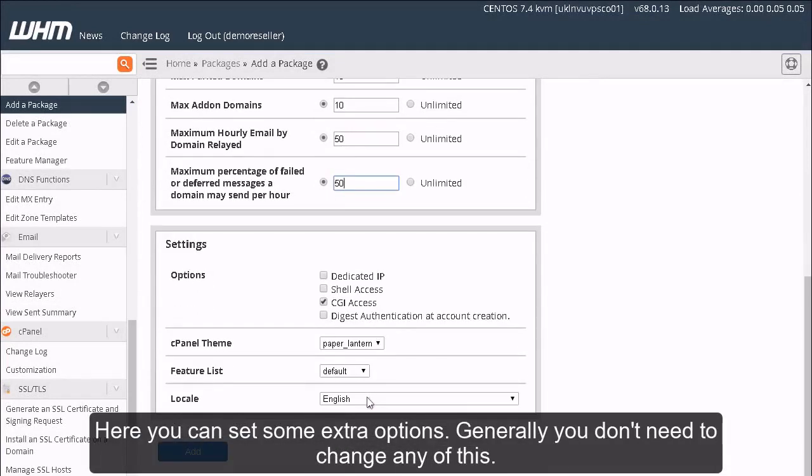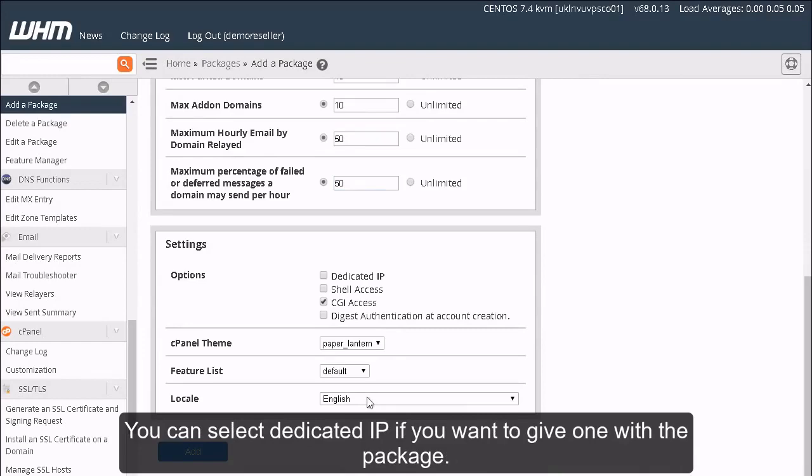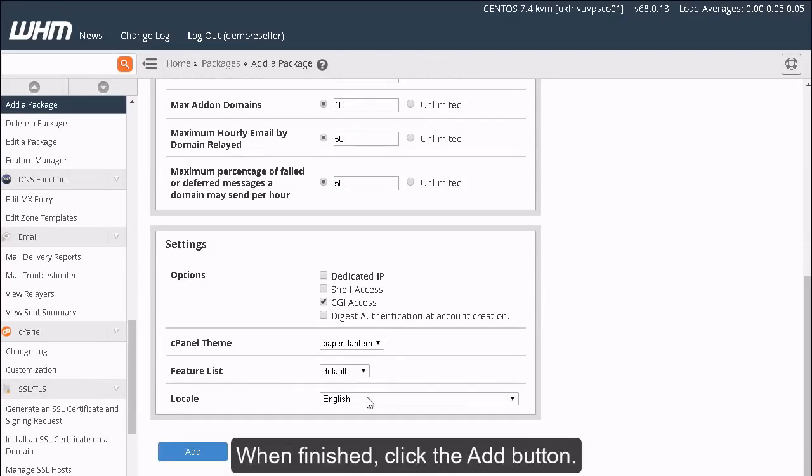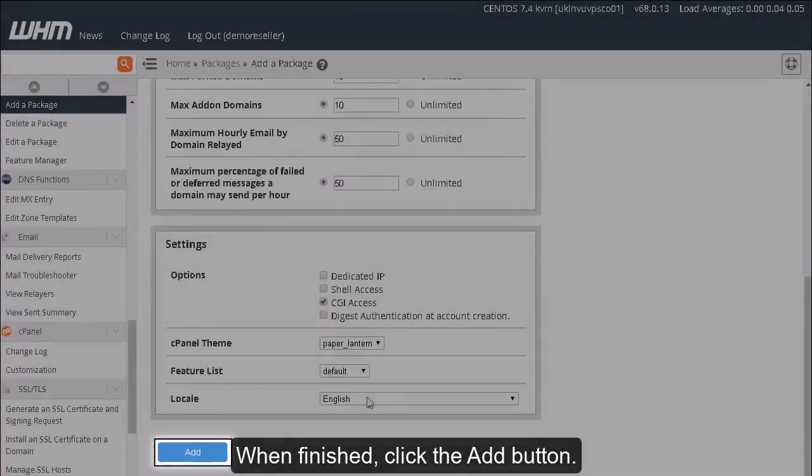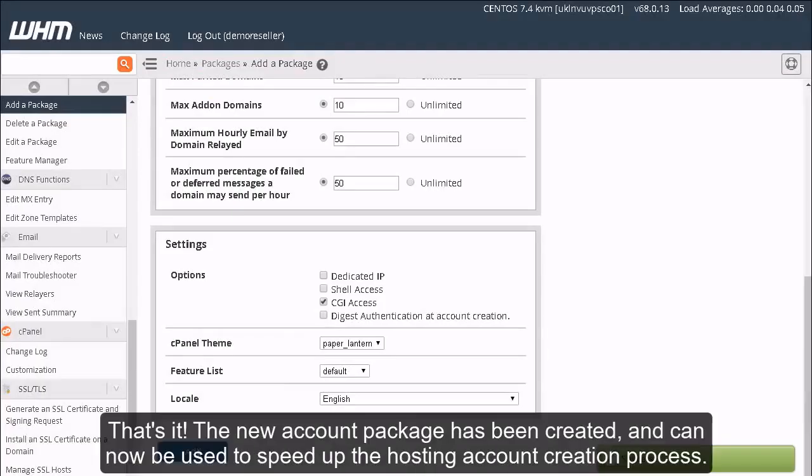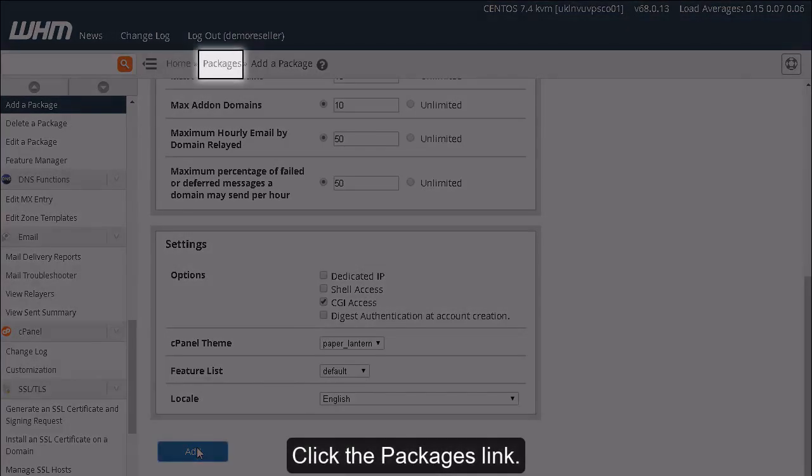Here you can set some extra options. Generally, you don't need to change any of this. You can select dedicated IP if you want to give one with the package. When finished, click the Add button. That's it. The new account package has been created and can now be used to speed up the hosting account creation process. Click the Packages link.